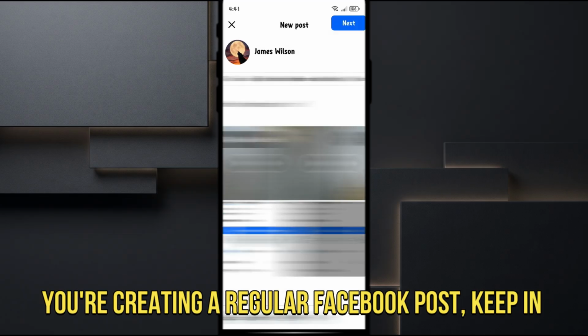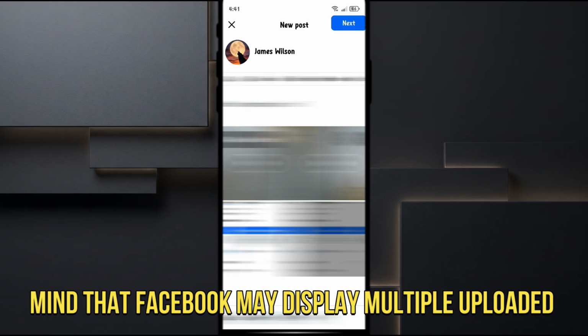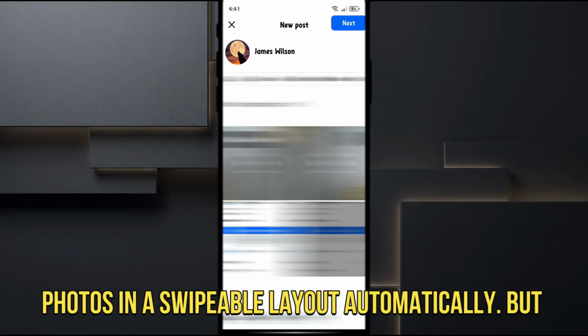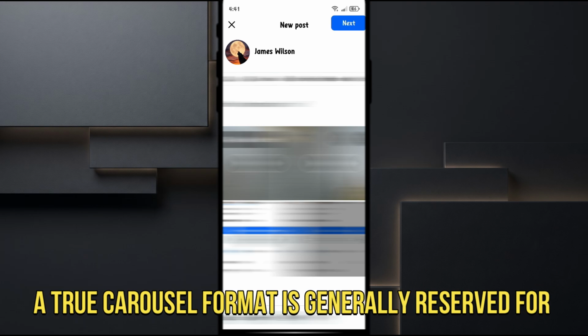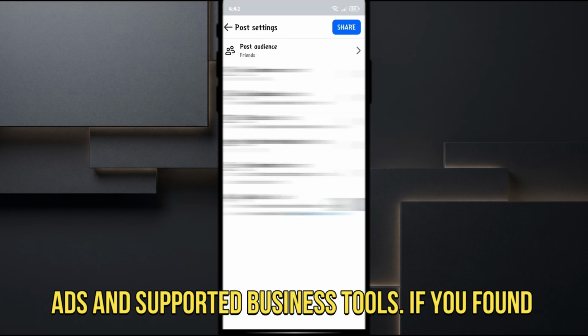If you're creating a regular Facebook post, keep in mind that Facebook may display multiple uploaded photos in a swipeable layout automatically, but a true carousel format is generally reserved for ads and supported business tools.